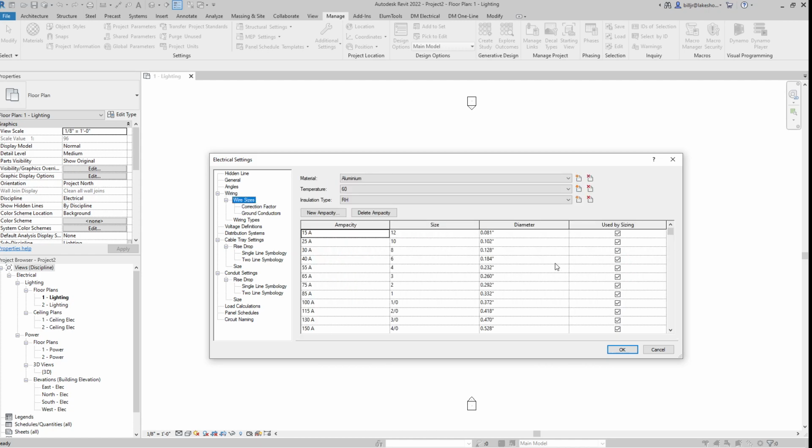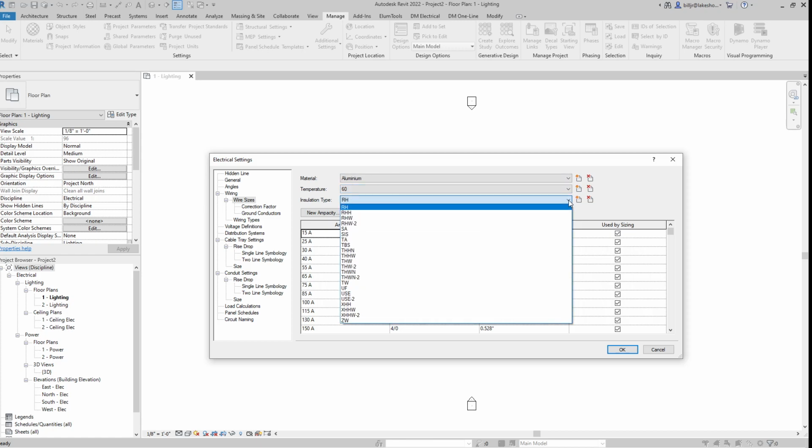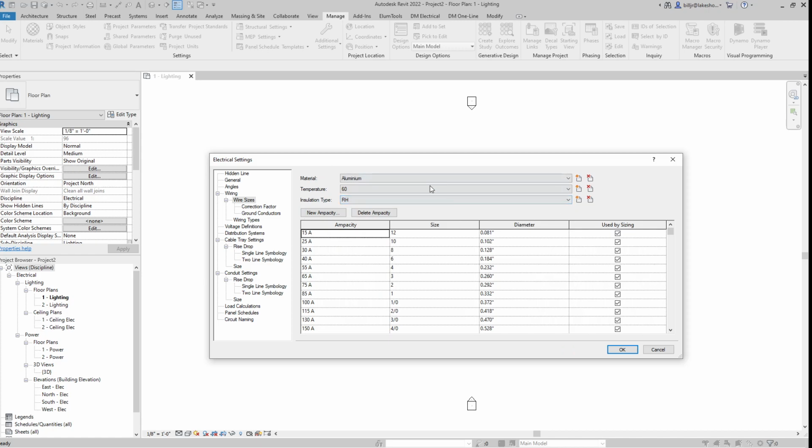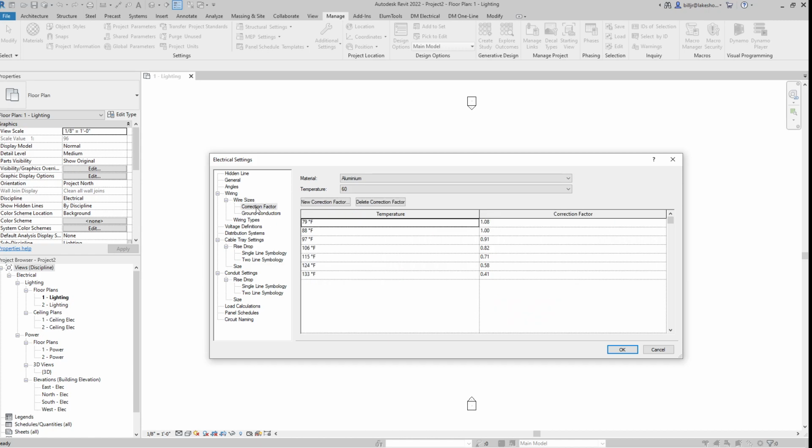Wire sizes, two choices, aluminum, copper. You could change your temperature ratings, your insulation. I honestly just leave this like it is, even though we don't really use RH conductors. You can change that a little later on when you get into some of the wiring types down below. Correction factors, if you go, let's say if you go 75, you can get some changes there. So you can tailor this to what you want to see in your project.